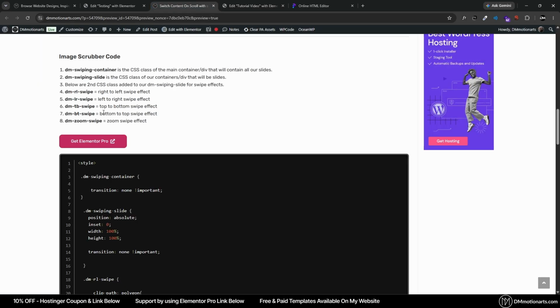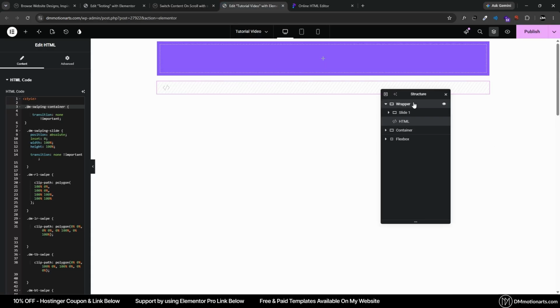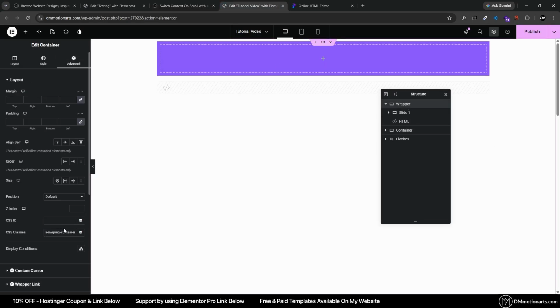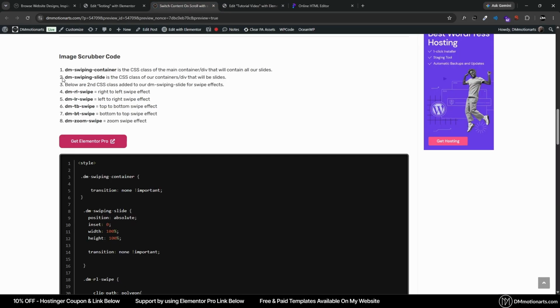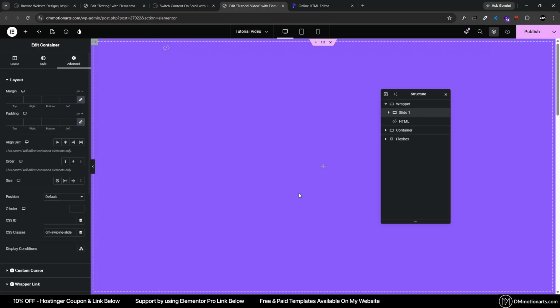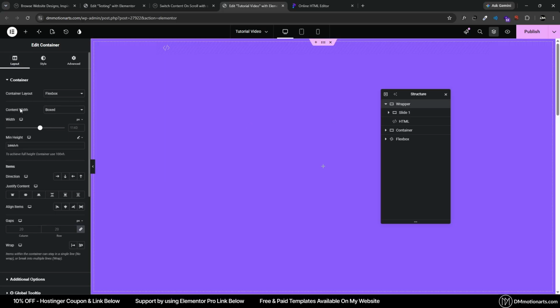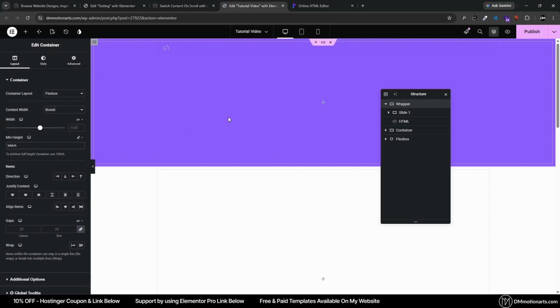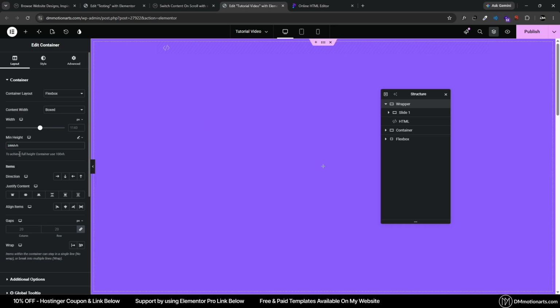We'll copy this fetch DM swiping container and give it to our wrapper like this, and then DM swiping slide. Let's copy this and give it to our slide 1. As soon as we do that, it basically takes the size of our wrapper. Let's see, if I turn this into 50, it will also take that much size. But again, we are doing a sticky effect, right? So we need to give it like 100 height.